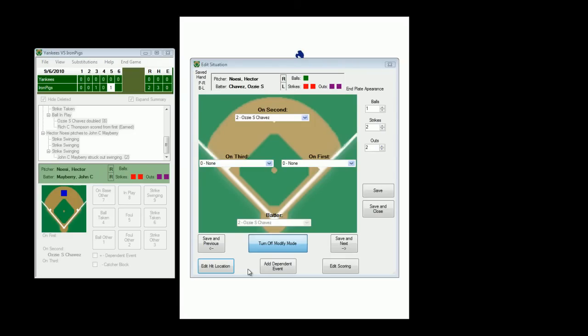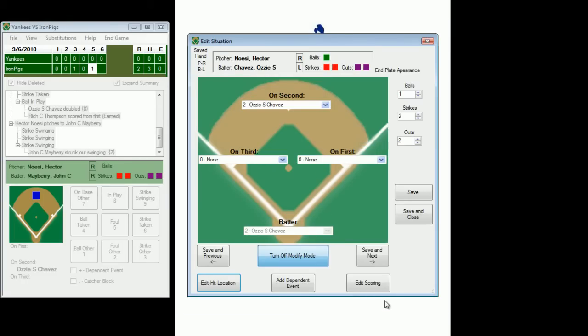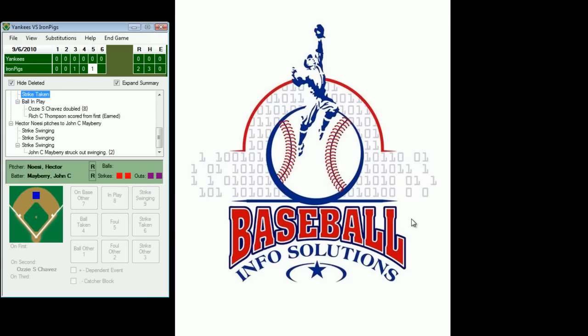Another option in Modify mode is Edit Hit Location. If you need to change anything on the hit location screen, this is the option to choose. For example, let's say we wanted to move the hit location. Select Edit Hit Location and move the hit plot to the desired location. Let's say we also wanted to change the hit type from a Fliner liner to a Fliner fly. Just change the selection in the drop-down to Fliner fly to do that. When done here, hit Save and Close, both on the hit location screen and the Edit Situation screen.